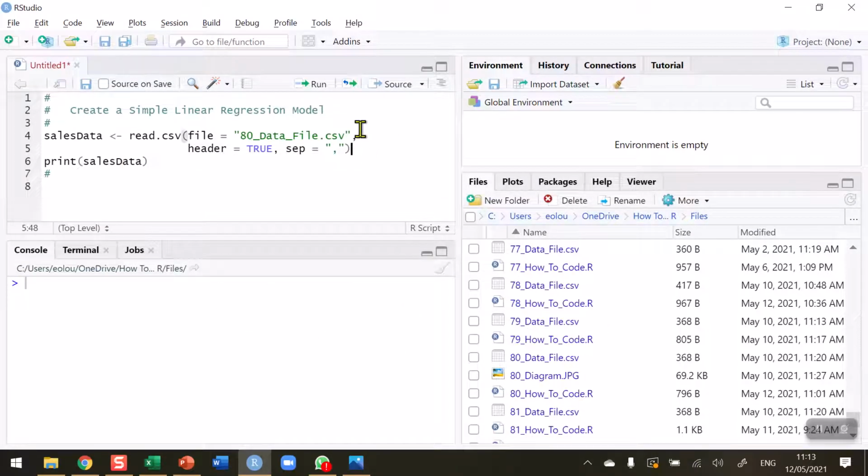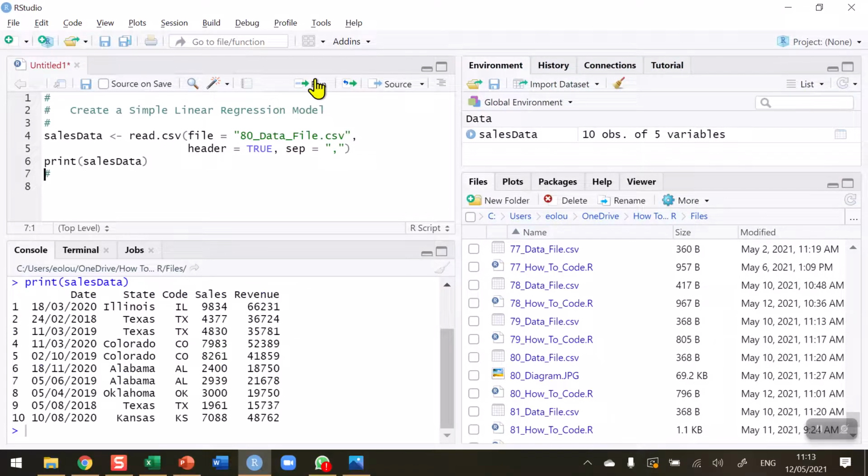So let's take a look then at some data that we're going to use here. The data file I'm going to use is called 80datafile.csv. This file, plus the diagram and all R scripts used in this series of videos, are available in my GitHub. You'll find a link to that in the information section beneath this video on the YouTube page. So let's read in this data set and display the results.